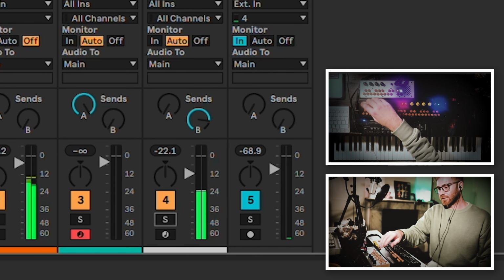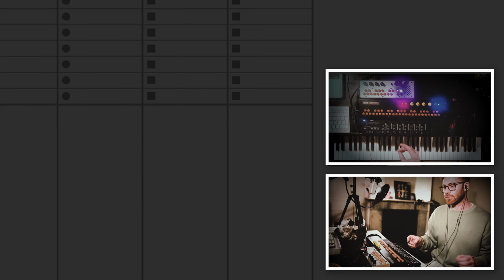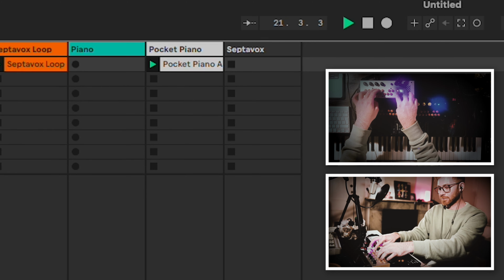You can see there that what I'm doing is playing additional notes in over the sequence whilst that MIDI's running, and it just adds notes to the sequence without disrupting it, which is really fun.